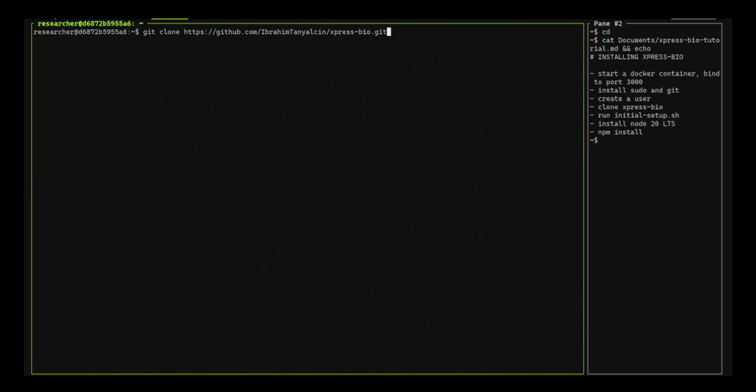The default folder name will be Xpress-Bio. That's okay. Don't have to specify anything. Looks good to me. All right. Let's see what we have.